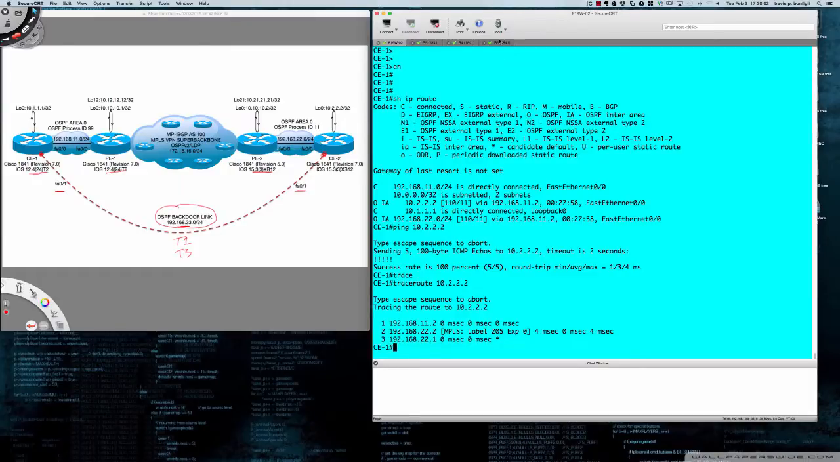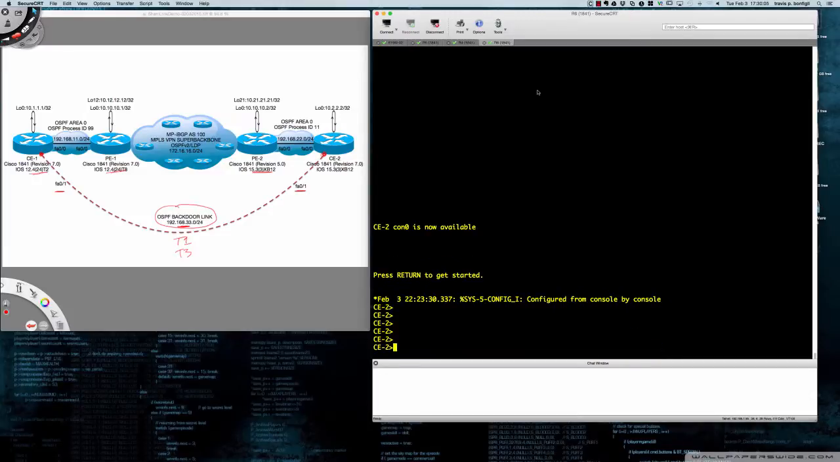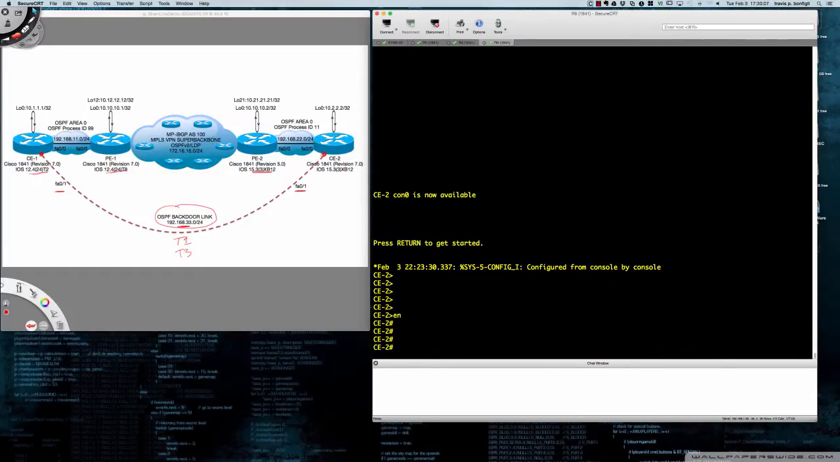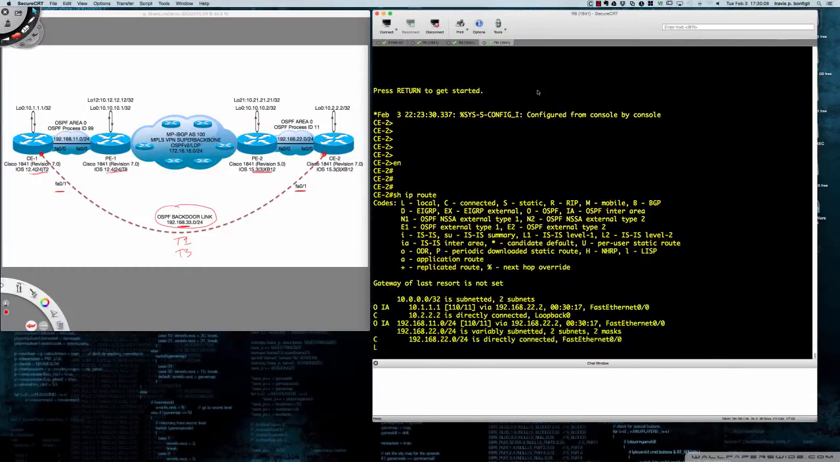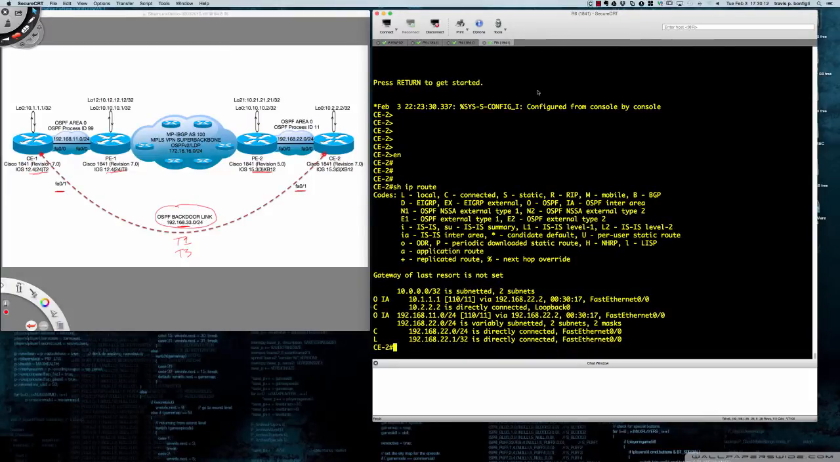Let's take a look at what customer edge router 2 sees. If I say show ip route, we're going to see much of the same thing here. You can see that he's learning about the transit network 192.168.11.0 via a type 3 LSA, and he's also learning about the loopback of the customer edge 1 router, and that is also coming across as a type 3 LSA. And so this raises the question: what happens when you bring up the backdoor link?